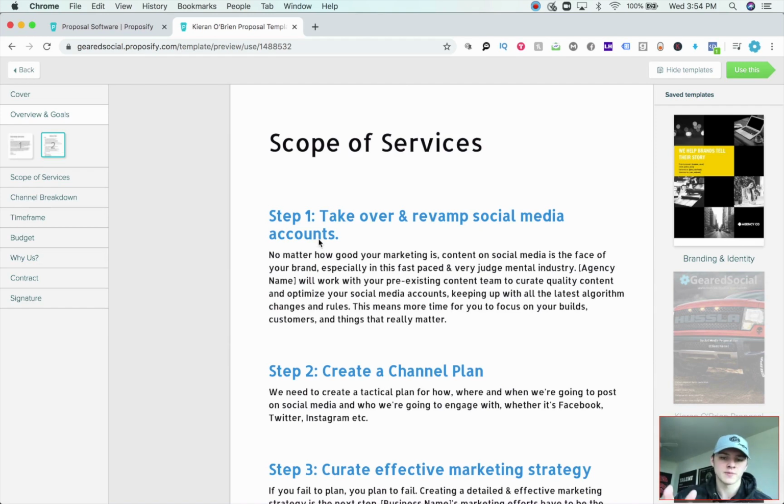Then we go through the scope of services here. This kind of walks people through what the services are, how they work, and I usually read just these blue parts out loud to my client in the meeting when I'm going through this. I don't read the black words, just the blue ones, to keep it kind of simple.